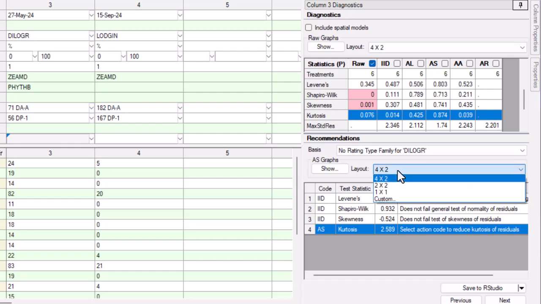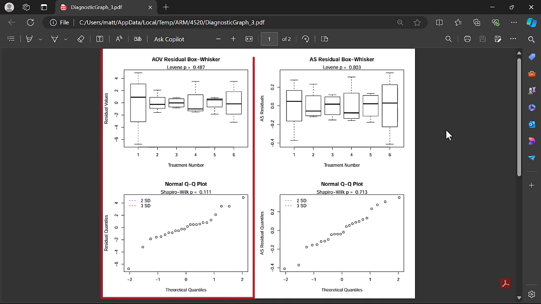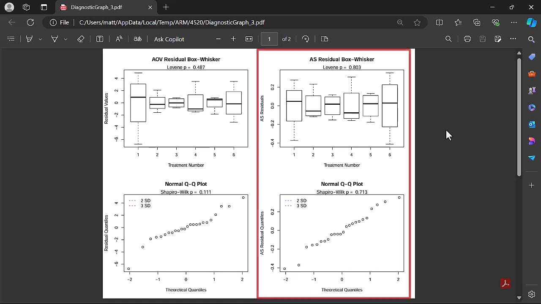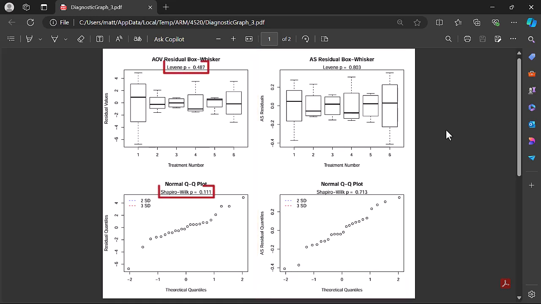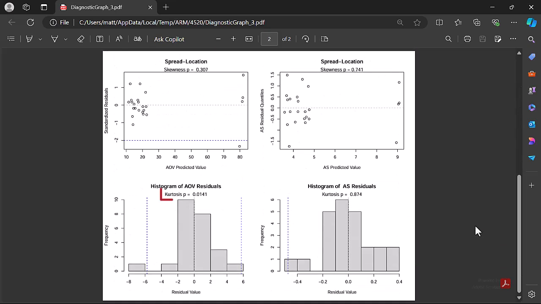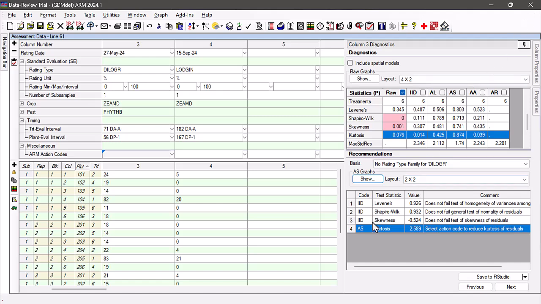For a deeper look at the data, view diagnostic graphs by clicking Show. On the left are graphs for the residuals, used to visualize departures from the AOV assumptions. On the right are graphs for the recommended action, to confirm the issue is resolved. There is a graph for each of the tests from the recommendations table. For this assessment, kurtosis was significant in the residuals, but we can see that the square root transformation resolves this issue without breaking any of the other assumptions. So, we can accept the recommendation for this assessment column.